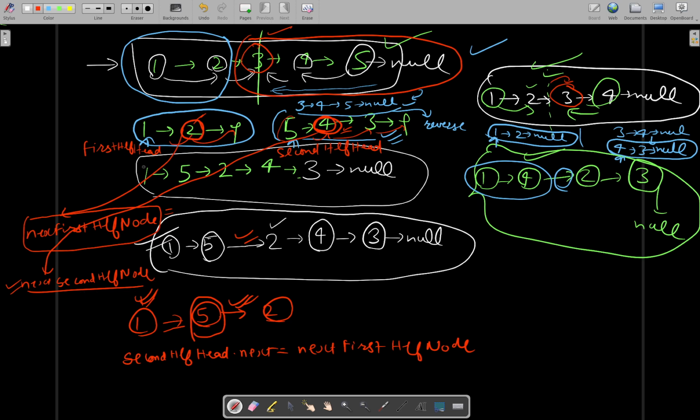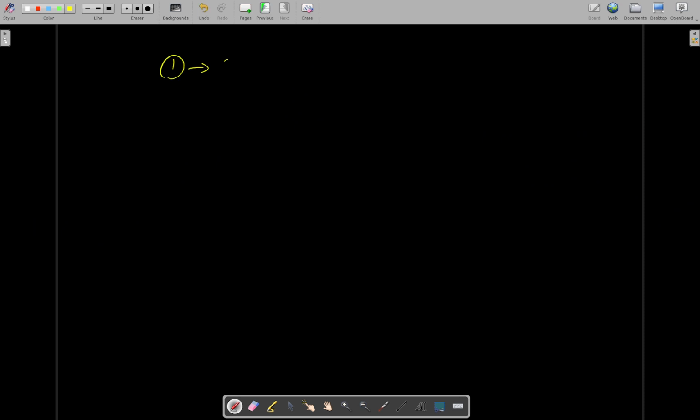Okay, now the values of first half head, and let me change color here, and second half head will be changing with the help of these two variables, next first half node and next second half node. Okay, so they will be moving here. I know it's a little bit messy, but I hope you are getting the idea how we are doing this. Or if you want, we can take it to another slide.